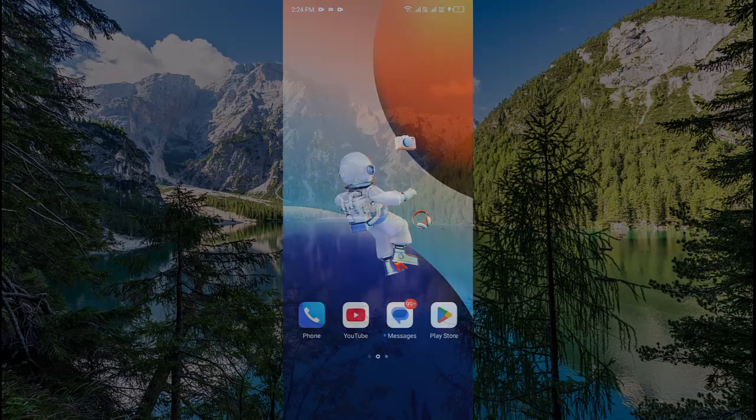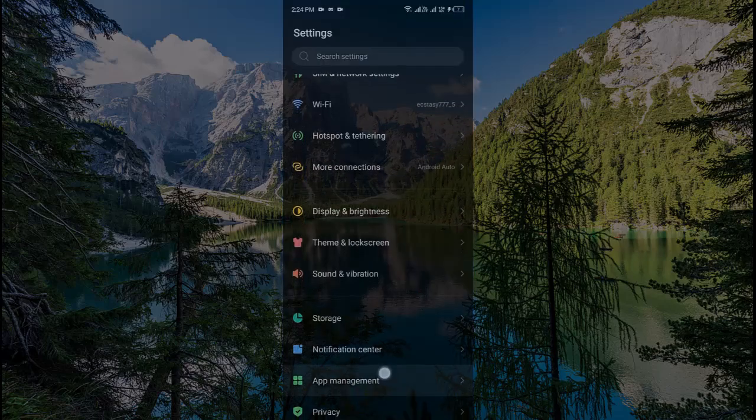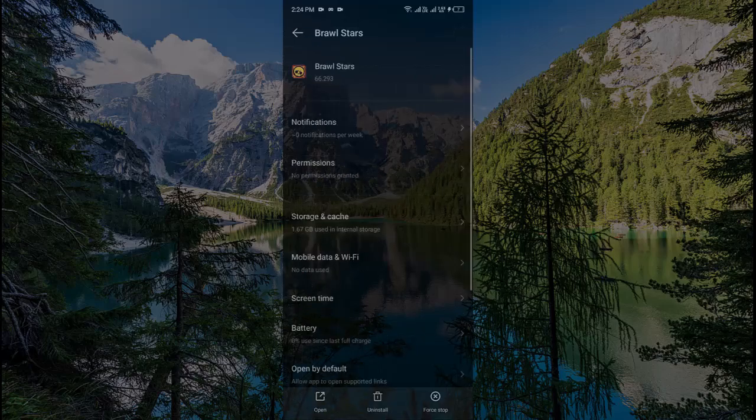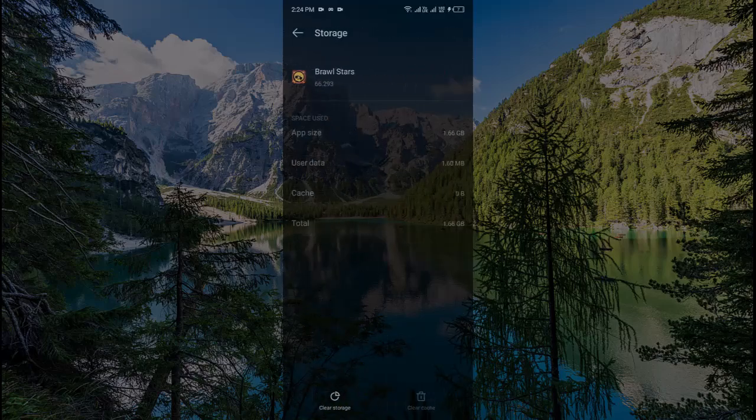The other step is go to your phone settings, open apps or app management, then go to apps or app list and search for the app, then go to storage and cache, then click clear cache. Clear cache can fix the files causing problems.